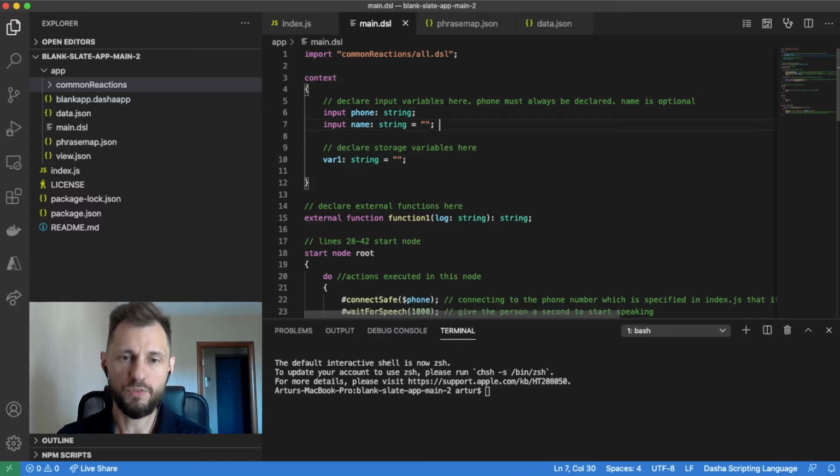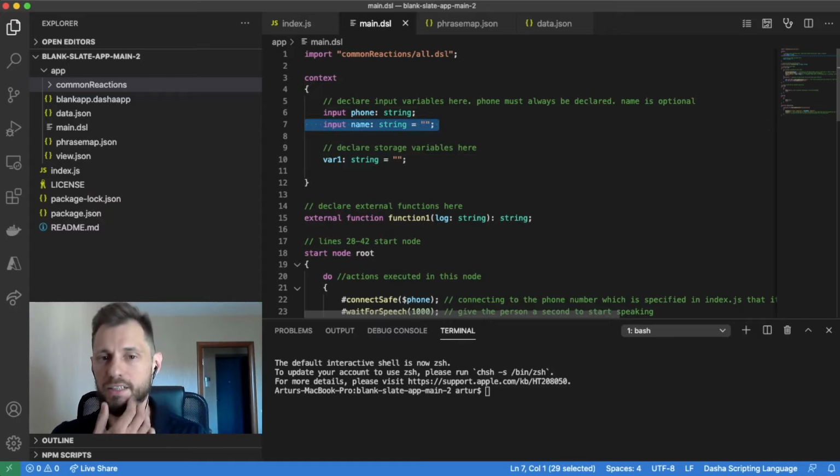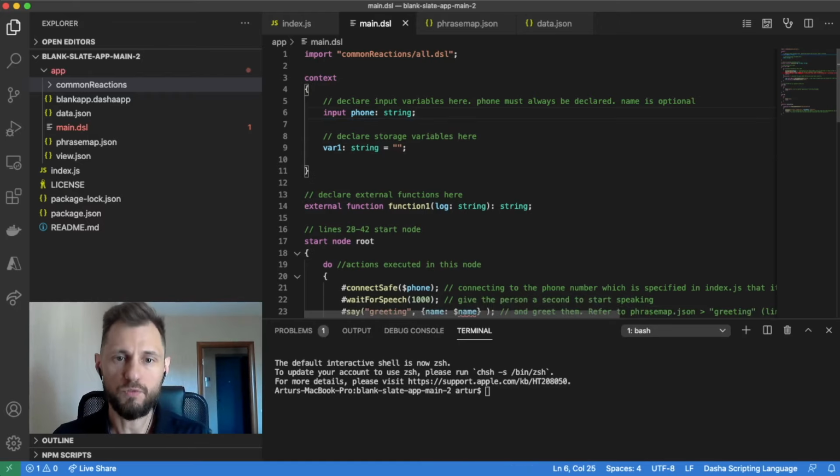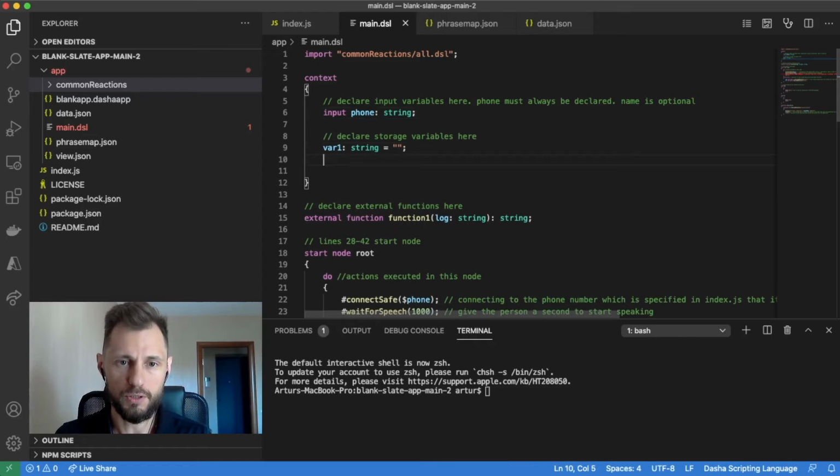First, we declare input variables. These are the variables that the app should expect to receive when the call is initiated. We're not going to have an input variable for name in this conversation because we will actually ask for the user to tell us their name. That's what we'll start with. And in addition to the name, we'll declare a couple of other variables. For example, we will be storing the policy number, so we need a variable for that.